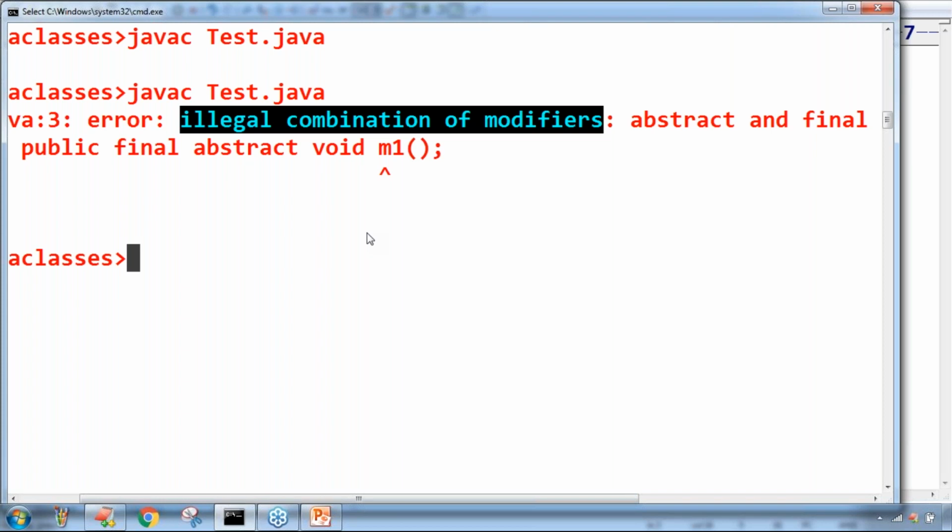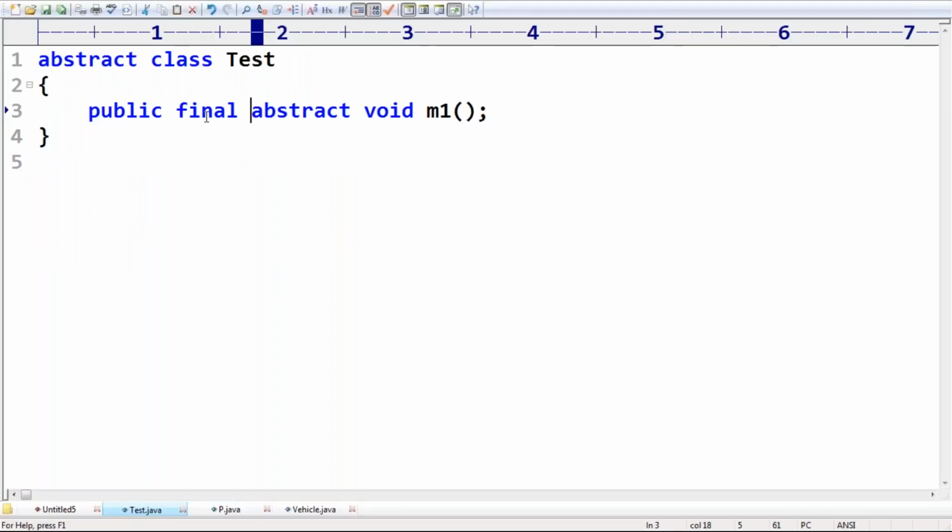Take very special care. Why is abstract and final illegal? A final method always talks about implementation, and that implementation cannot be overridden in child classes. That implementation is final, but abstract never talks about implementation. That's why the final and abstract combination is always illegal.